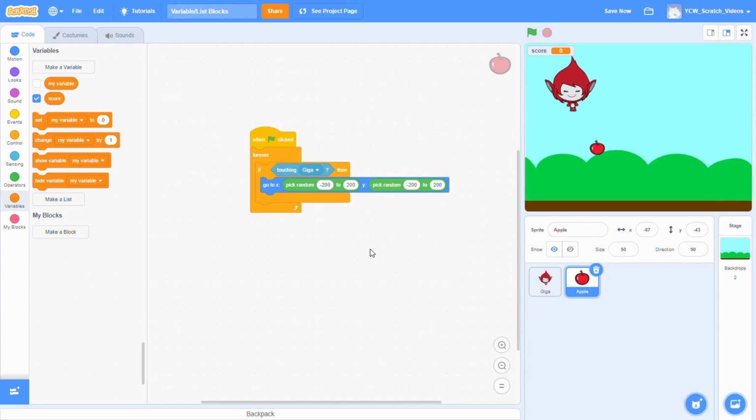What are we going to do now? Okay, every time the apple is hit, we have to increase the score. So where would we change our score? Obviously, we're using change score, right? Why don't we use change score right here? If touching giga, when it goes to a random position, we can change our variable score by 1. This increases score by 1. If we wanted to decrease score, we would do negative 1, like that.